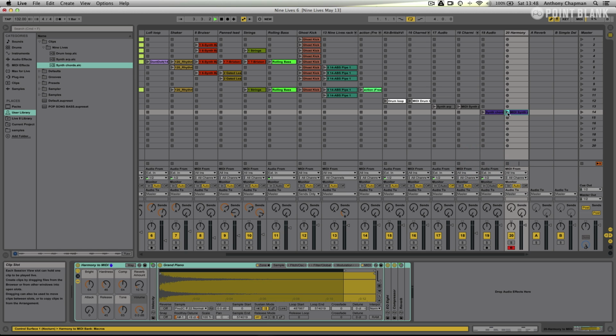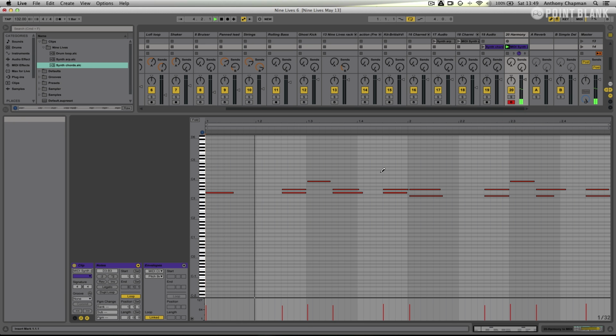So let's see what we've got. Yeah, pretty good. So the only thing that's missing there is this upper note on the first note there, and it's easy enough to put that in.